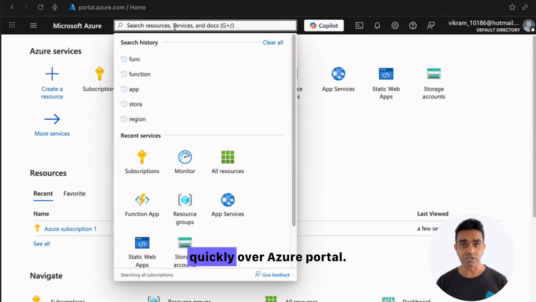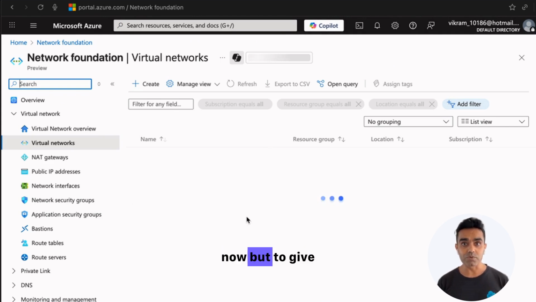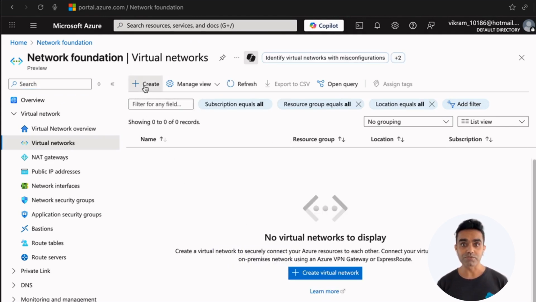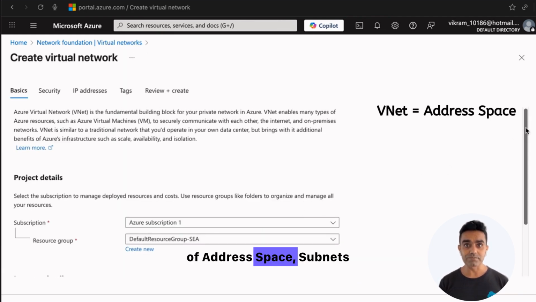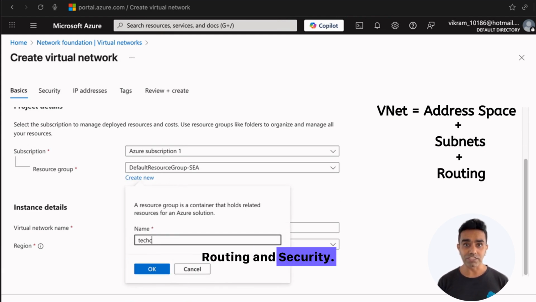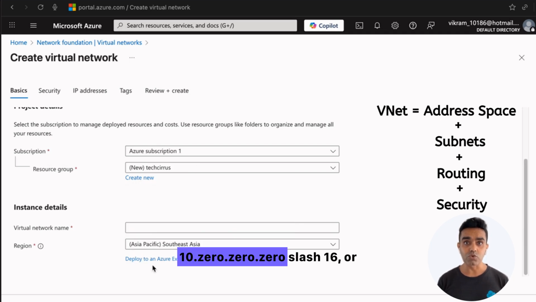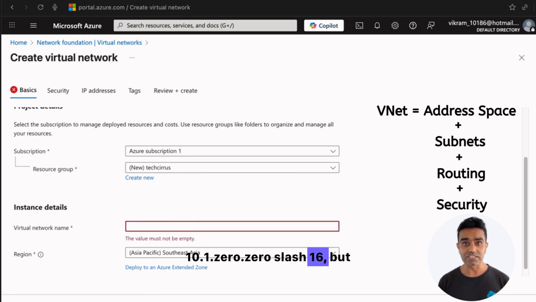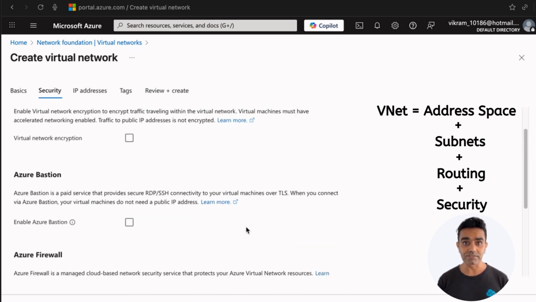Let's see virtual network quickly over Azure Portal. We'll not deploy this now, but to give a sense of what you may see over Portal. VNet is the combination of address space, subnets, routing, and security. Common CIDR ranges include 10.0.0.0/16 or 10.1.0.0/16, but try to avoid overlap with on-prem and future mergers, as it will create IP conflict and your network will be messy.